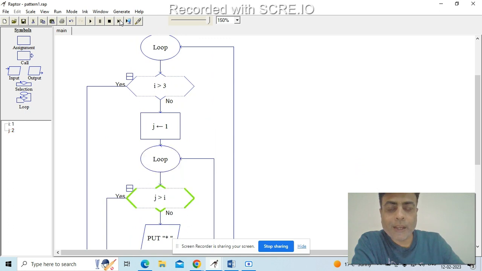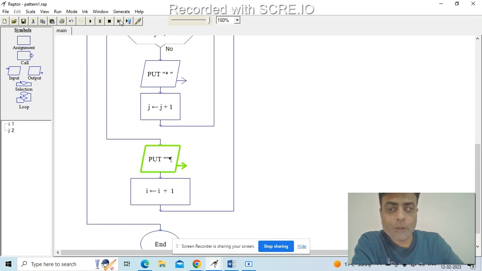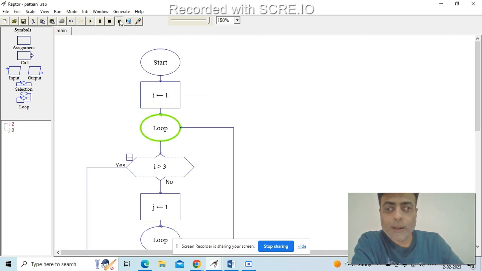Again, the j condition is checked. Now j is greater than I because I was 1 and j becomes 2. So it should exit the loop. It does. The output with the empty quotation marks. So basically a new row should begin here. I is incremented to 2 and you can see I is 2. And now the loop runs again. See, I is 2, which is less than 3.